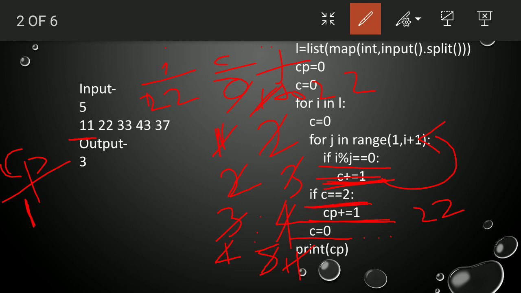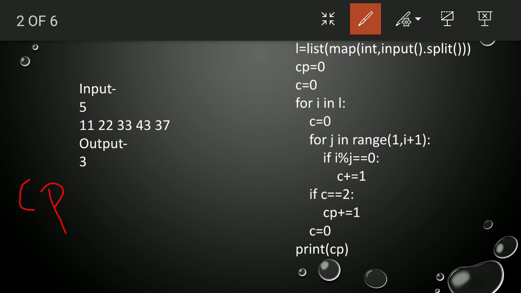So is the C value 2? No. So prime count will not be incremented and C value is set to 0. Understood? Prime count remains 1, and our count value stores 4 for 22. So it will not enter into this if condition, and prime count is not incremented. Again the count value is 0 and i is set to 33, and j will go from 1 to 33.